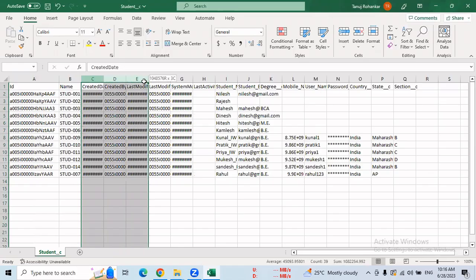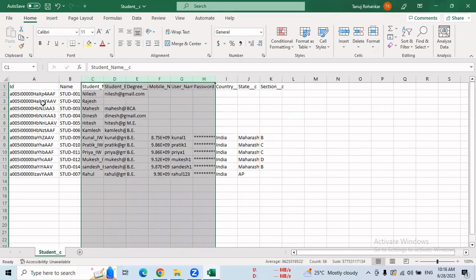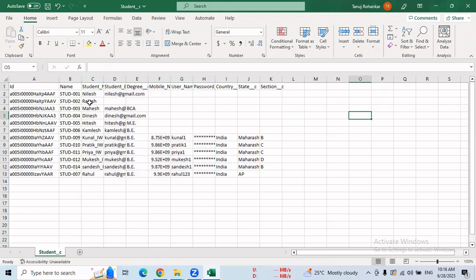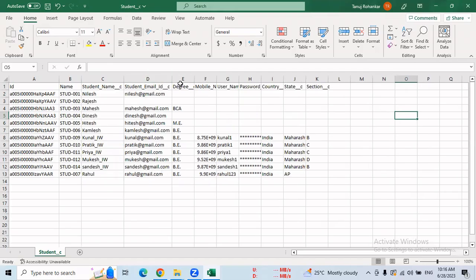Created by, modified by, these dates I'm also going to remove from here because I don't require these fields. My main focus is on my ID and the data which I want to modify, right? Now you can see these are the data which are there. Now I will update some of this data.